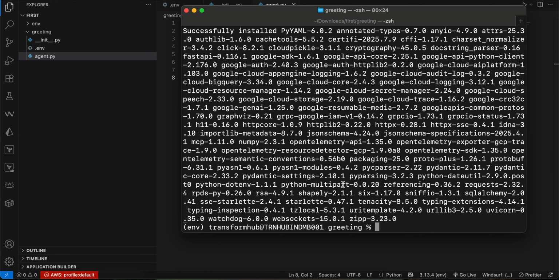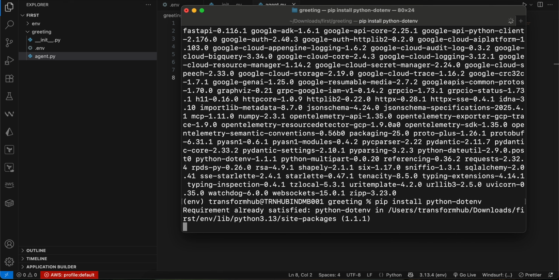We also need to install the python-dotenv package, right? So I'll just do pip install python-dotenv, and I'll just click on enter. Okay, so let's just wait. Okay, so this is done.